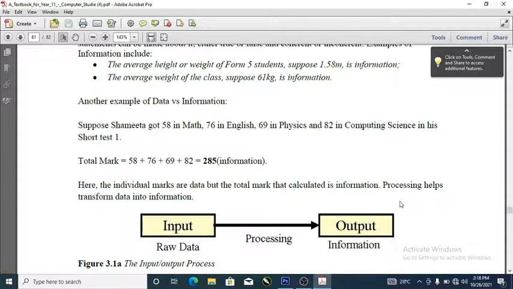Let me show you the interesting aspect of this. A student called Shamita got 58 in math, 76 in English, 69 and 82 in computer science. This is what we call raw data, a raw fact, because a certain student got some scores in some subjects. Those are unarranged, uncoordinated, unrealistic kind of data. Those are raw facts that have not been arranged, not been sequenced together, and not been proven.